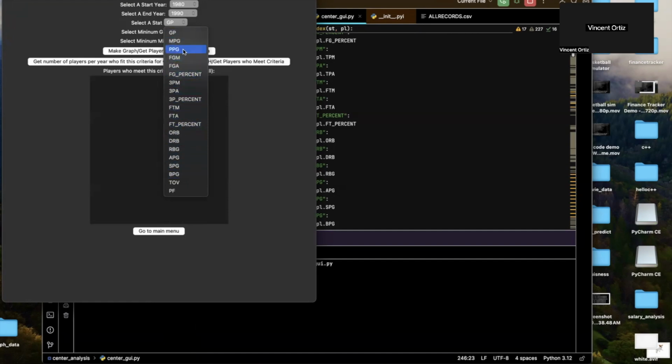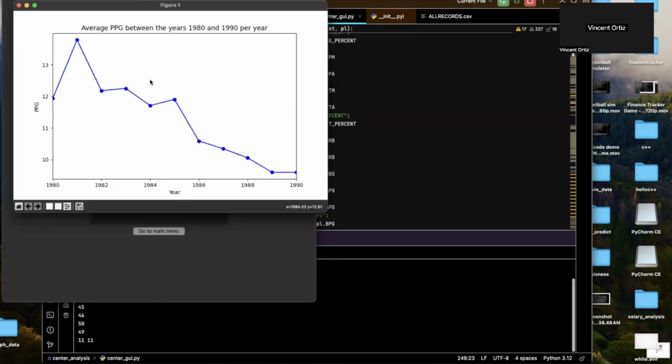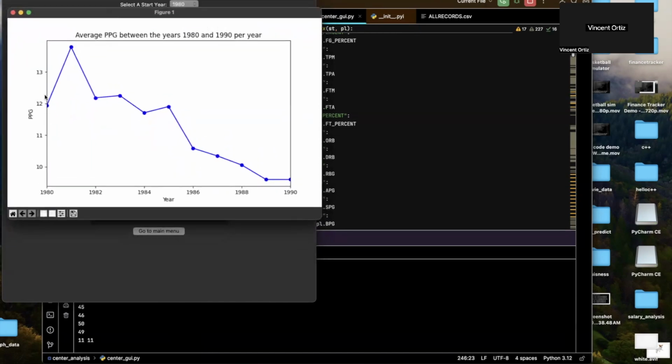So if we did points per game, and then this is the minimum games played. It'll filter out players, like if you do 50, players who played 50 or more games, and if you do this, 10 or more minutes. Then this will make a graph for the players who meet the criteria, like the average points per game. For example, in 1980, players who meet the criteria for minutes and games average 12 points, then in 1981 they averaged 14, and in 1982 a little over 12.